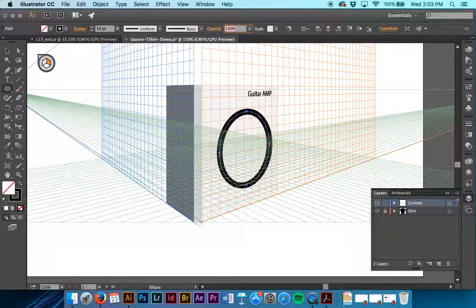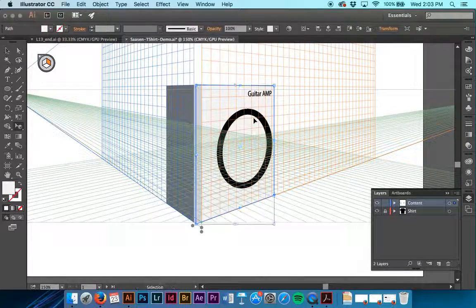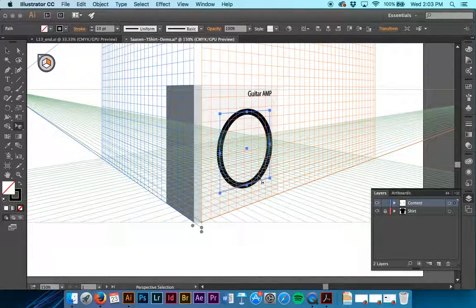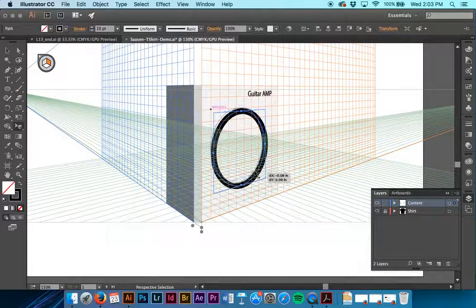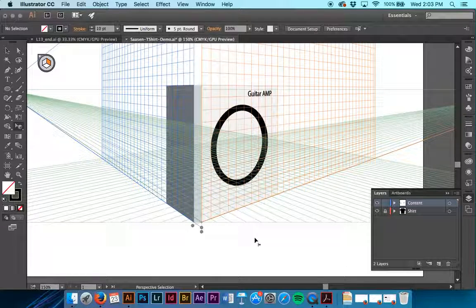With the Perspective Selection tool, drag the circle to roughly about the center. That's about the center. So now with the Perspective Selection tool, still selecting it, we're going to go to Edit, Copy and Edit, Paste in Front.